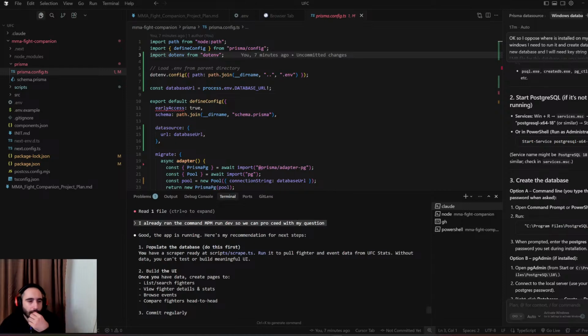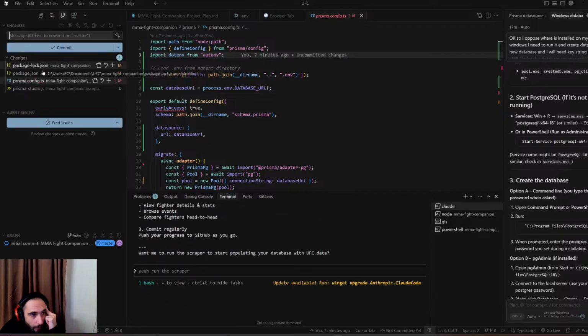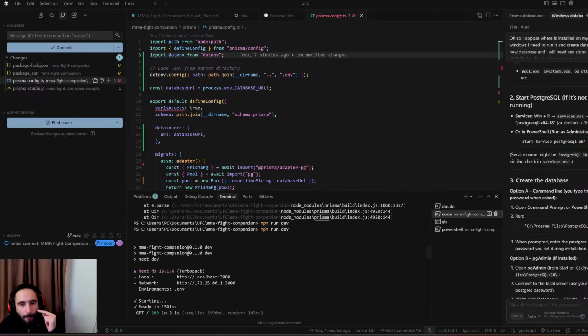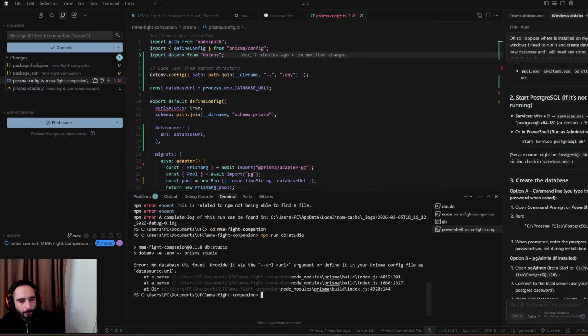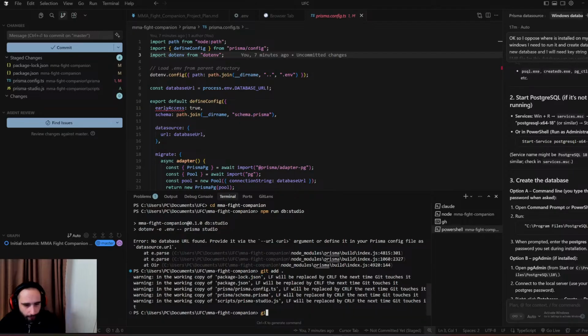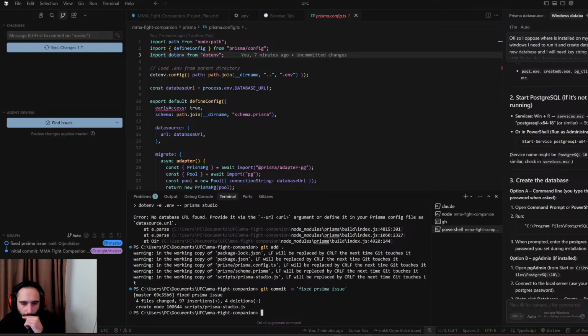Populate the database. You have no scraper ready to pull the fighter and fight stats web data; you can test or build meaningful UI. Build UI. Okay, that's actually a cool idea. Okay, let me commit, I guess. I also need to create a couple of branches, but I will do it later. Git commit: fixed Prisma issue. Let's push it. Push.